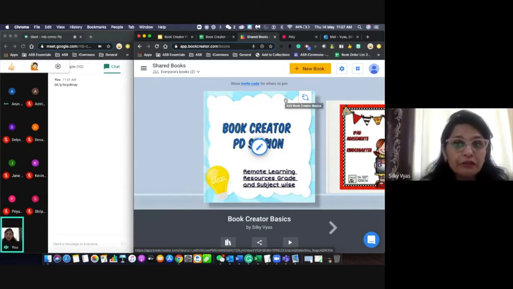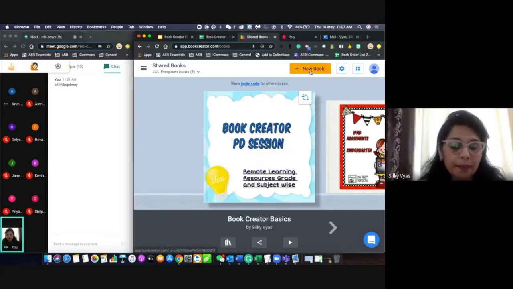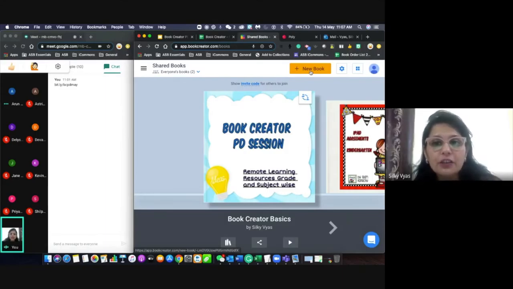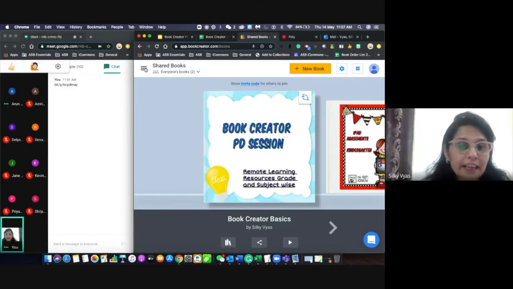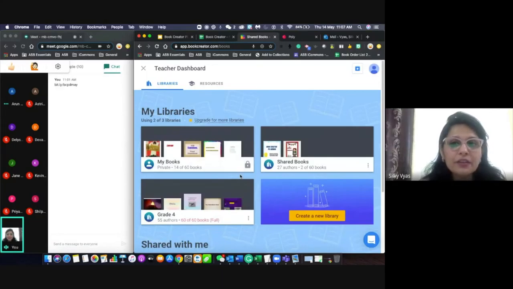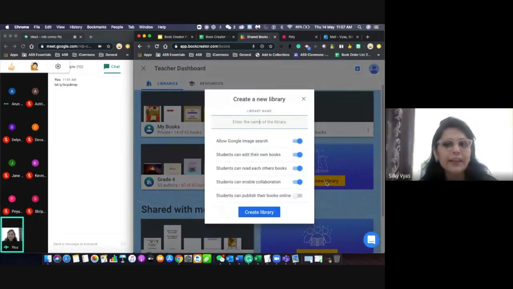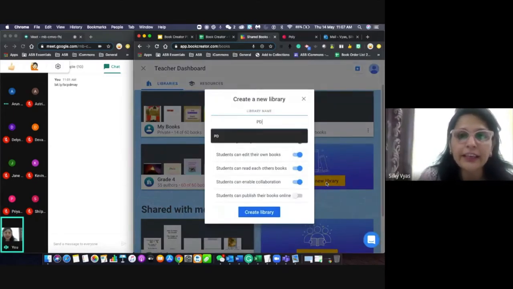So how do you first go and create a book? As a teacher, you have to log in with your email ID and password. Today, you're not going to do that right now because it will conflict. So maybe after the session, we'll have 10 minutes where you will log in as a teacher. When you log in as a teacher, it allows you to create a library. So now this is a library. As a teacher, I get to create a library, and I can give a name to my library.